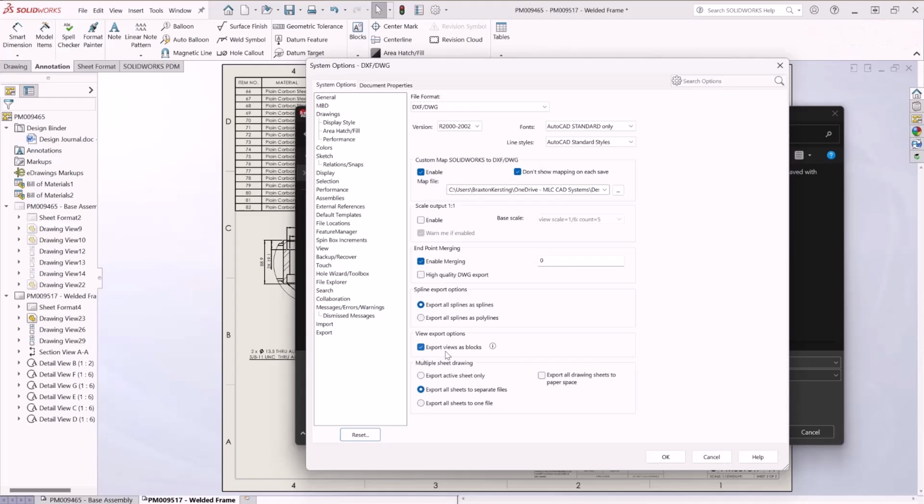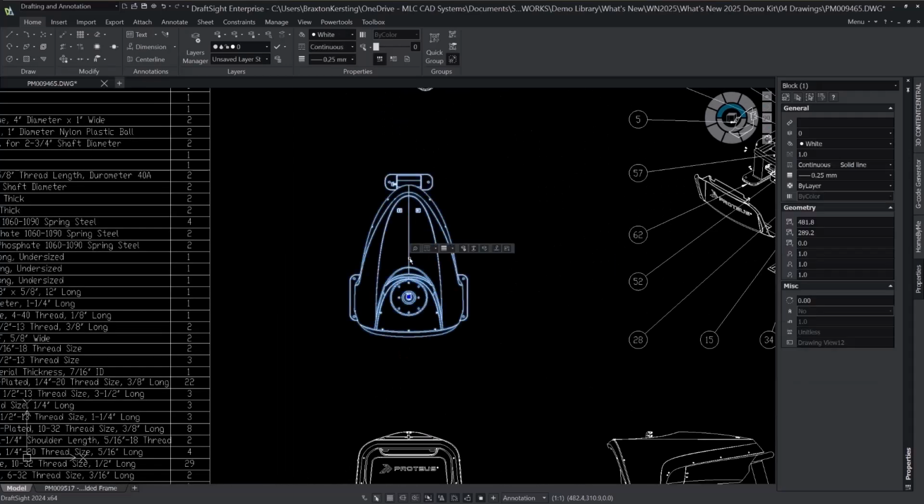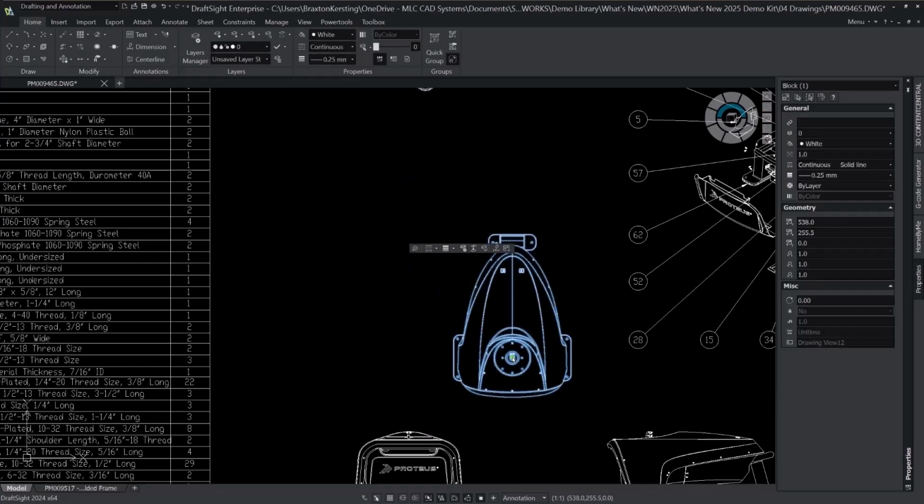Just a simple checkbox. And with that checked on, in the exported drawing, each view you're going to see is already a block. We don't have to make those blocks in post. And so that saves a little bit of time for anyone interacting with those 2D drawings.